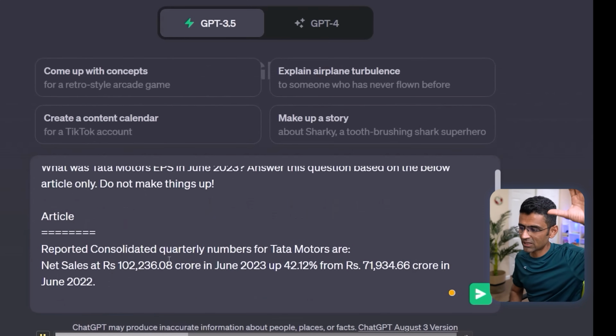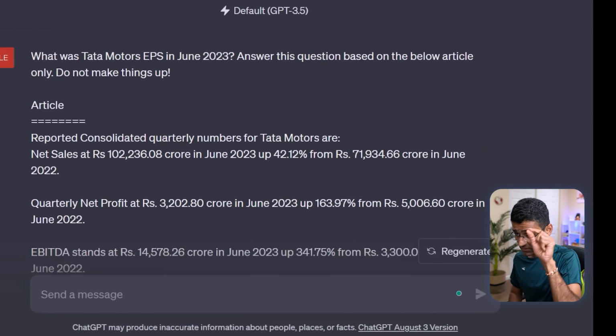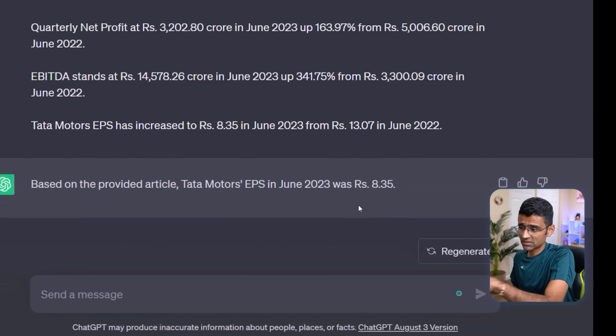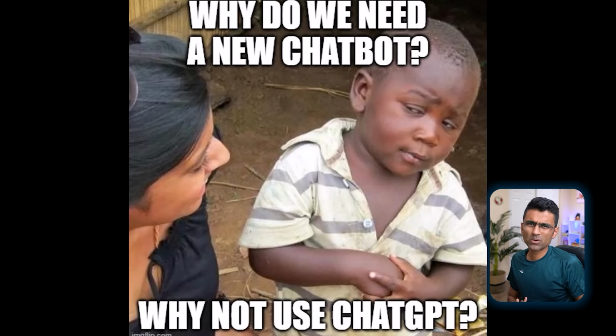And then from that news website, you copy paste the article here. And what happens is, ChatGPT has a capability. See, EPS is 8.35. It can pull the answer from that given text. So the question is then, why do I need to build this tool? Why can't I use ChatGPT for this purpose?